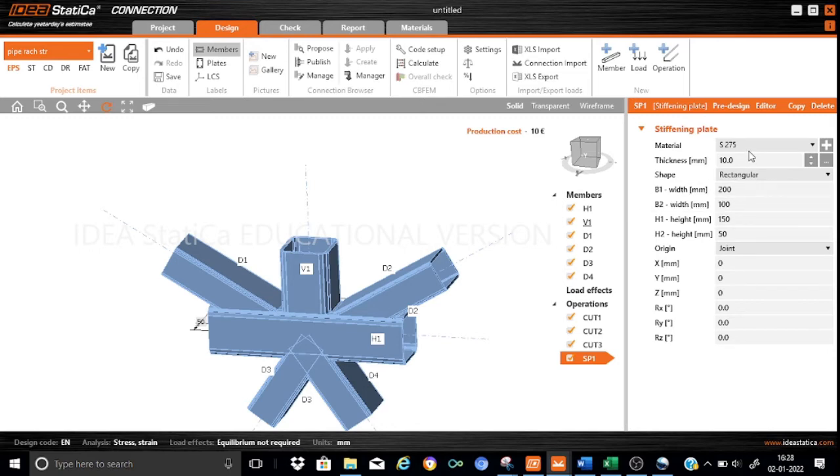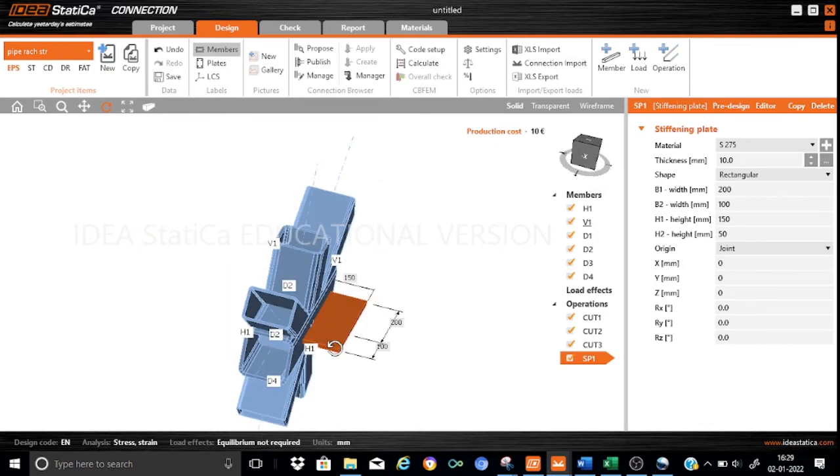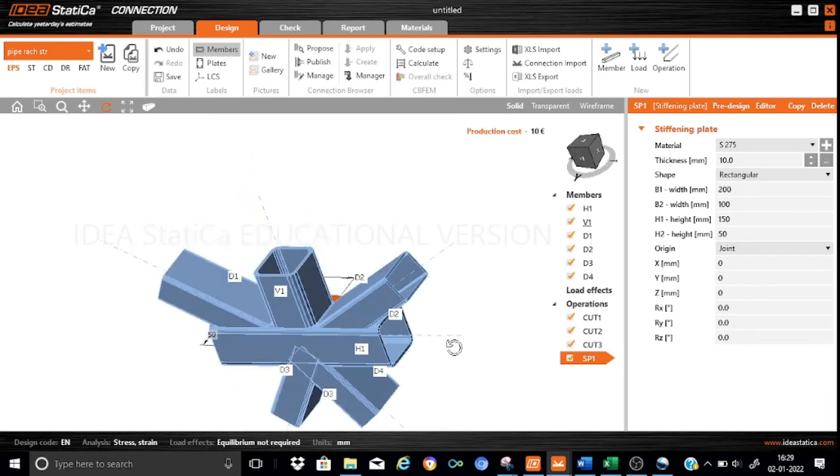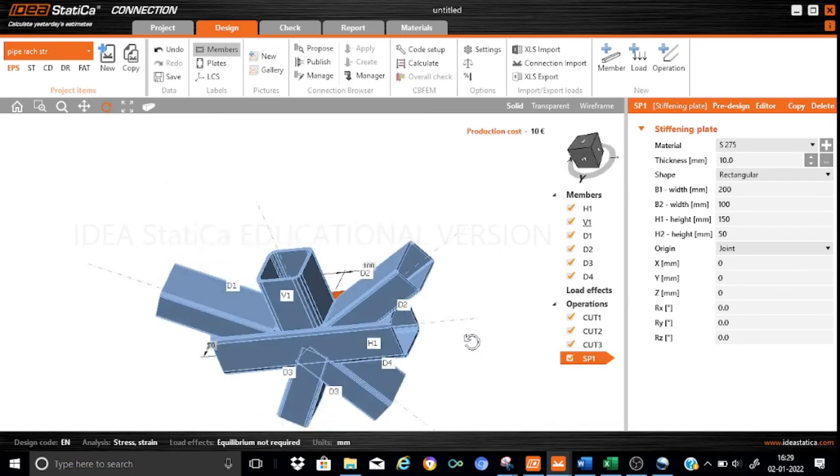So for the stiffening plate SV1 we'll choose 275, and the thickness we'll keep as 10 mm, and the size will be rectangular. Yes, this is the stiffening plate. Right now we need to change the rotation angles. Let us change it and bring it to the required rotation. By default, this is the position of my stiffening plate.